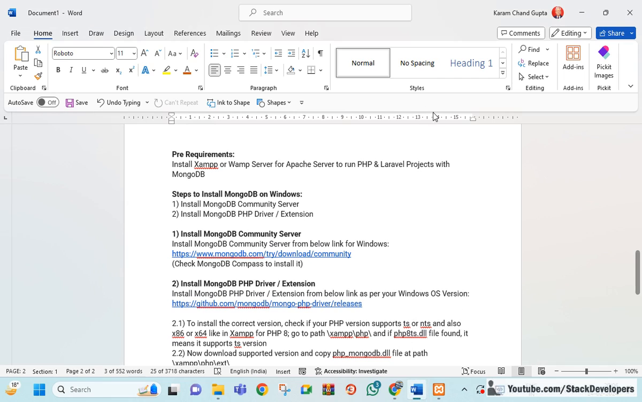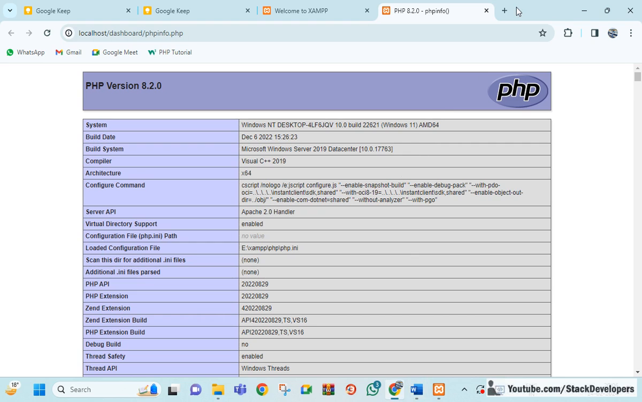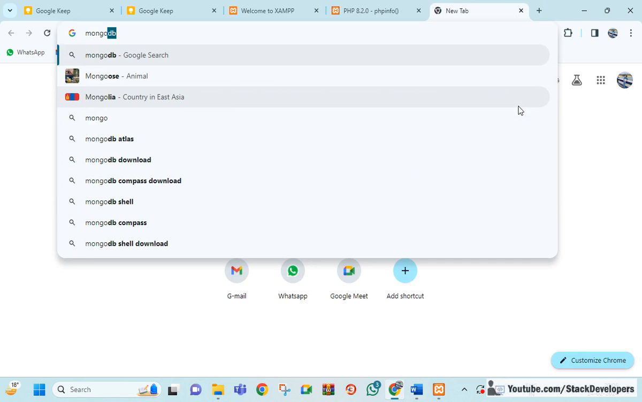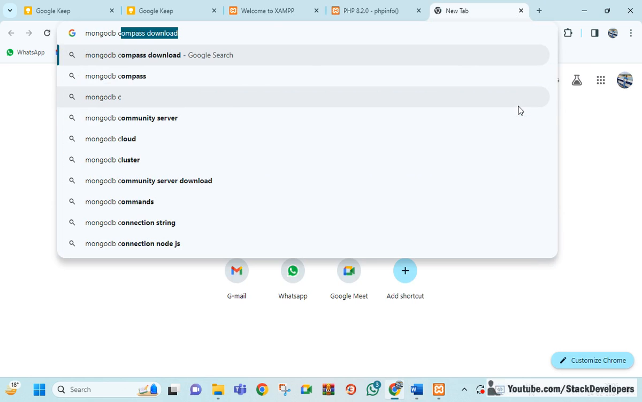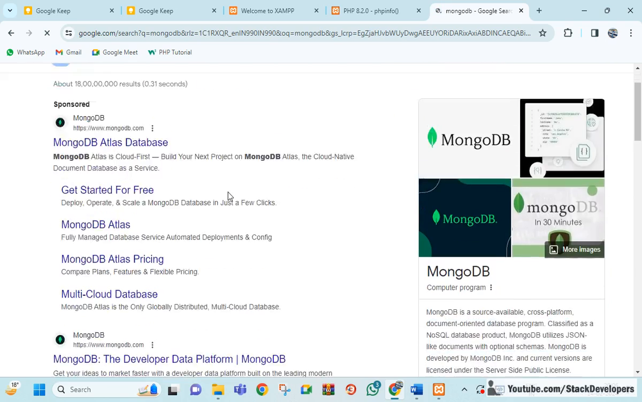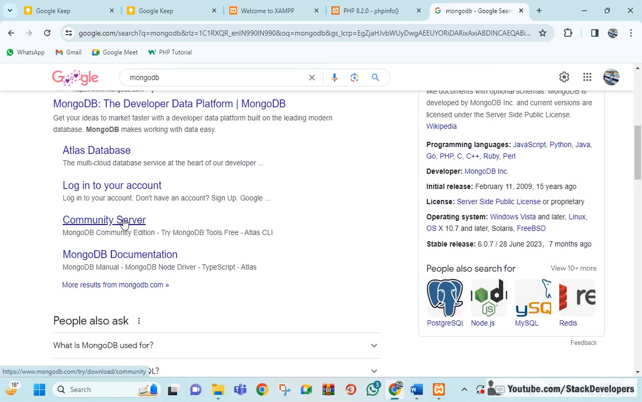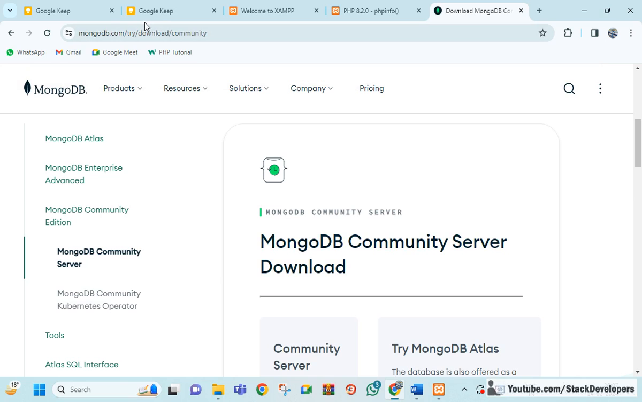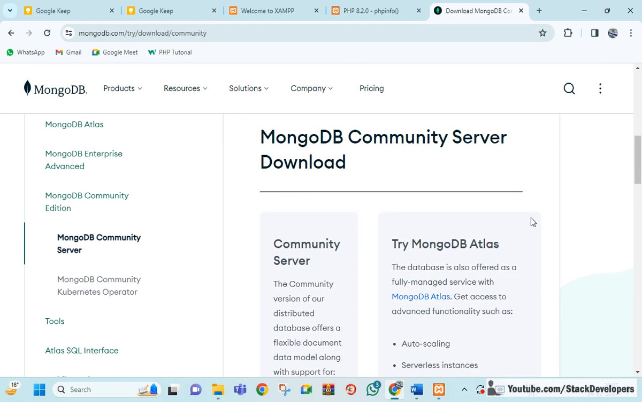I have given the steps there as well, so that you will face no issue. In the video description you are going to see all the steps, which I have provided very clearly: steps to install MongoDB on Windows. There is the link that I have provided. I'm going to search MongoDB Community Server, or you can simply search MongoDB and go here. This is the Community Server. You can simply open this one, or click on the link in the video description.